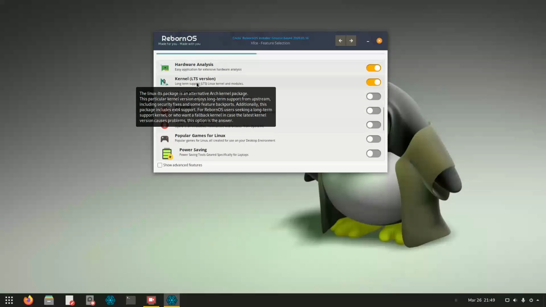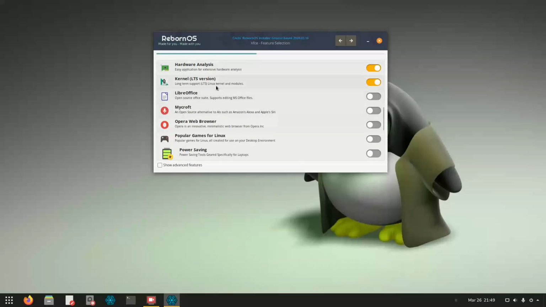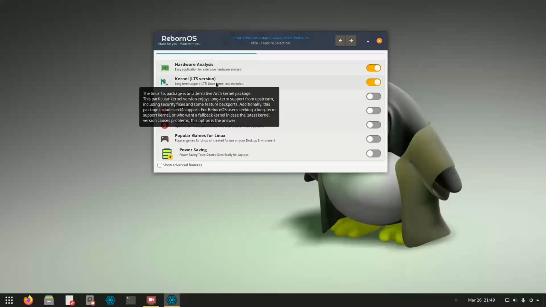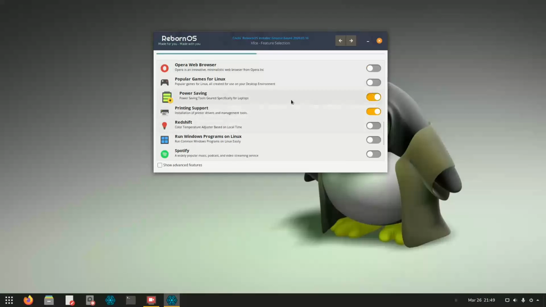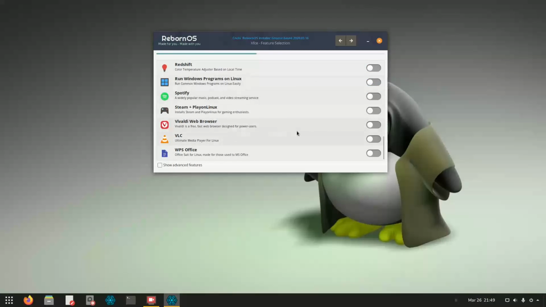Kernel here is the LTS version. You do have a kernel tool to change that kernel or update that kernel. We'll turn on LibreOffice. Don't need the power saving really, but I'm going to put that there in place. Don't really use Redshift. We'll go with VLC and WPS Office, see if there's anything new there.